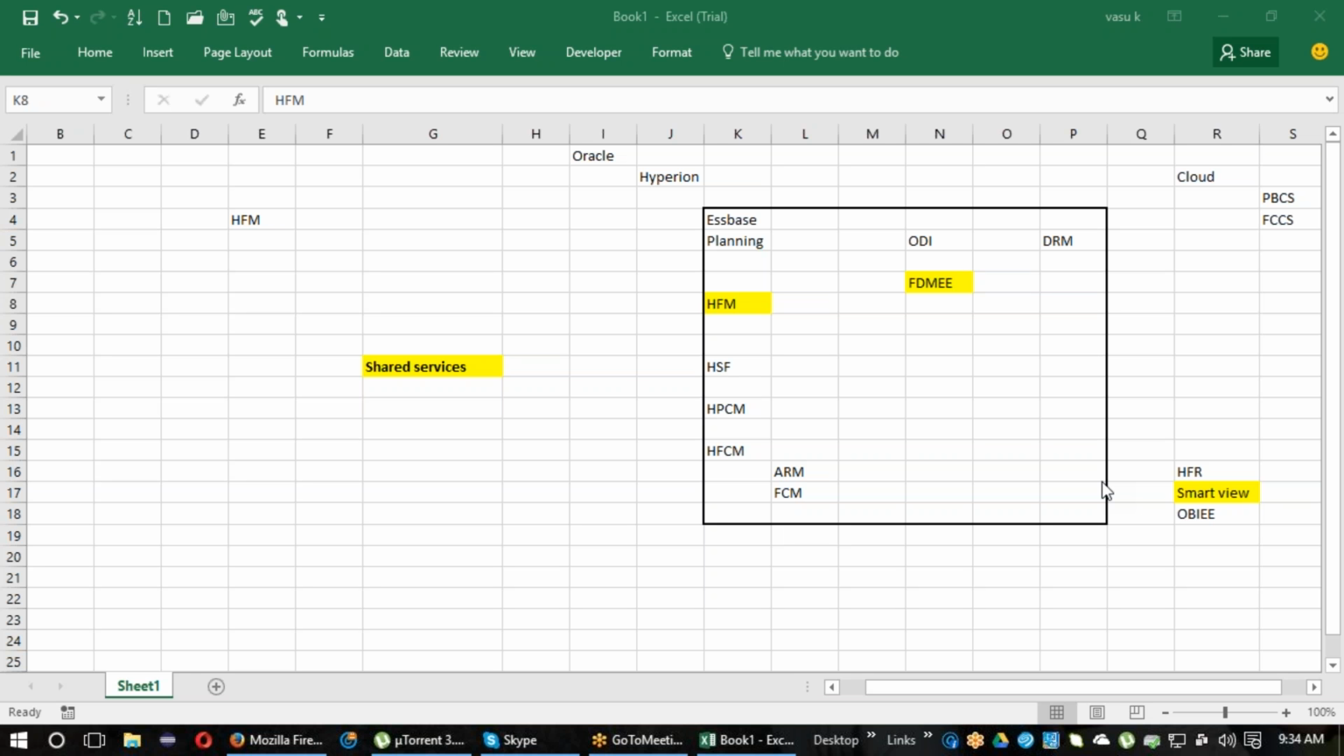Going to learn FDME as well. If you are interested to learn FDME, then we can keep it in the part of FDME. Otherwise, we can go with HFM, shared services, and Smart View.